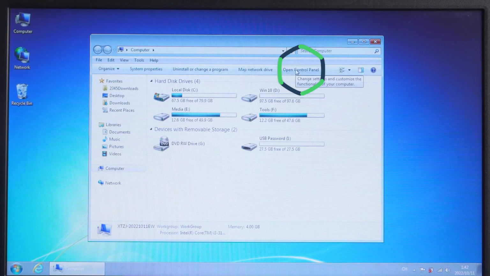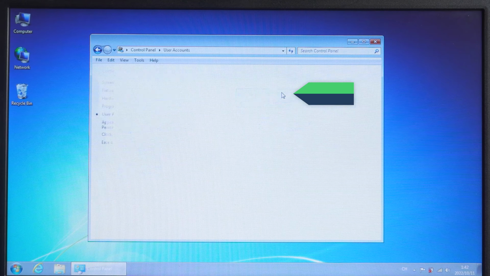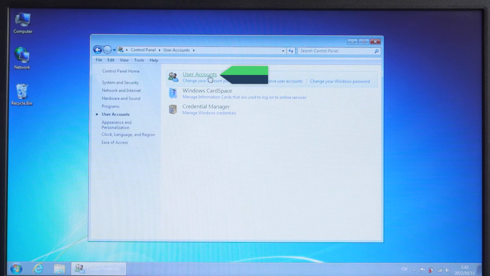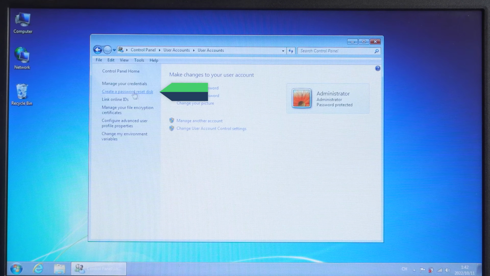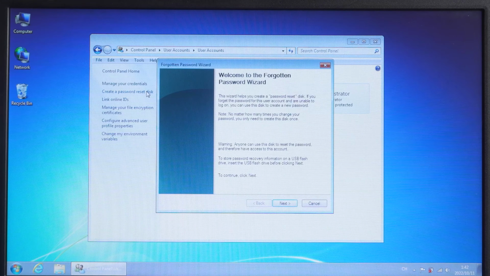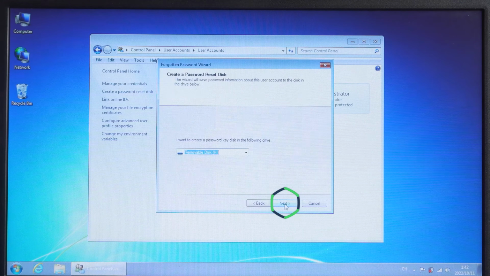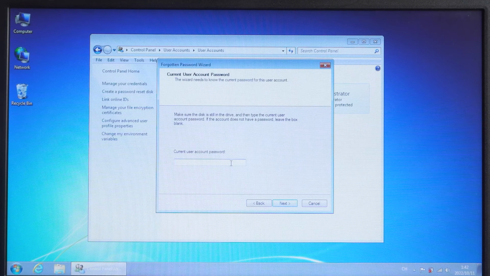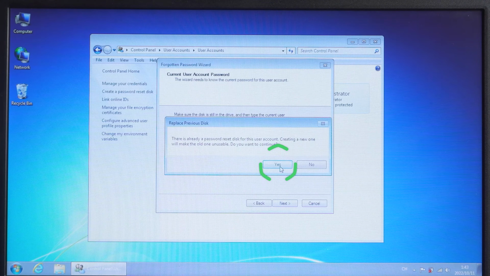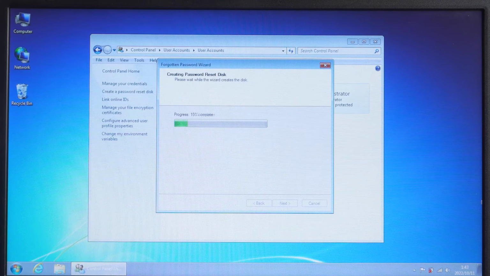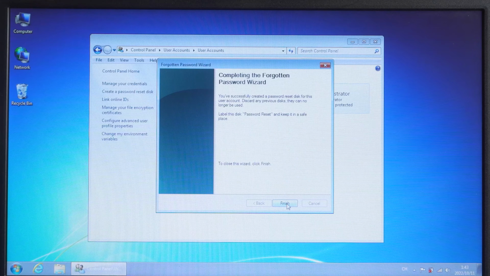Select Open Control Panel. Choose the user account. Select Create a Password Reset Disk. Click Next. Select the inserted USB and click Next. Type the current account password. Click Next and Yes. OK, password reset disk creation is complete.